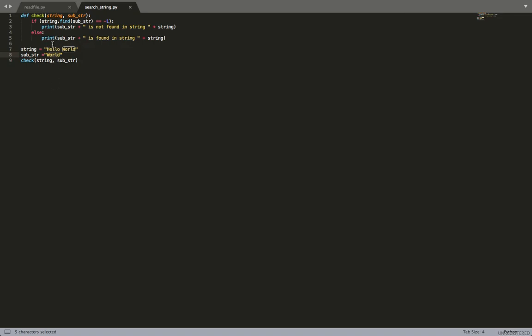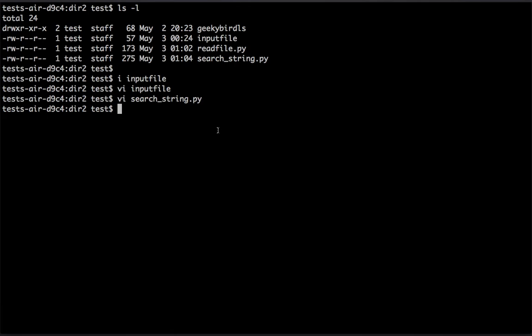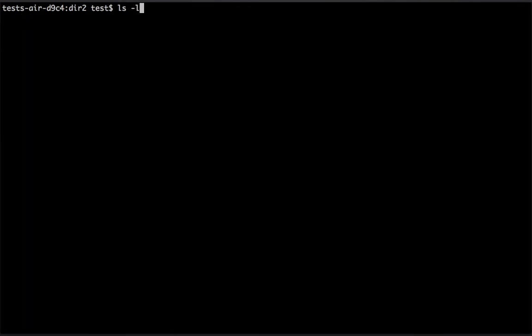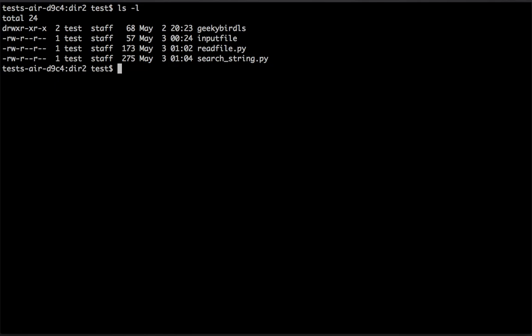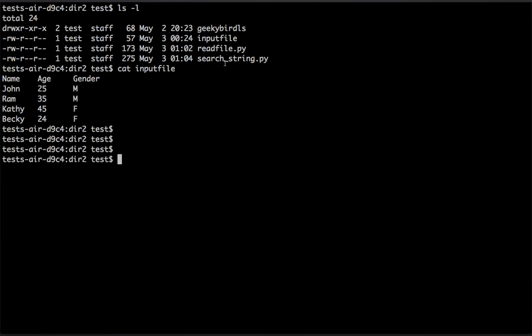Now let's say we combine this, which is basically read the file and then do this string search. As you can see, you will have to write a lot of code for it. Now how can we avoid this? By using simple Linux commands. To begin with, let's see this input file. By the way, cat is a command which is used to just show the contents of the file.